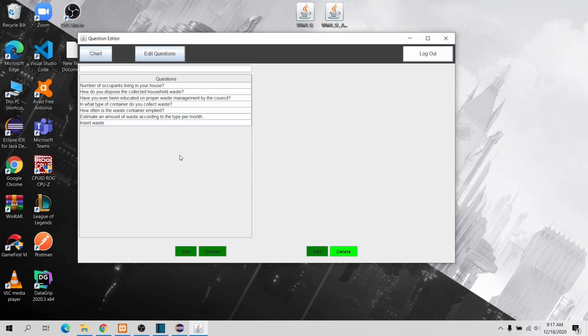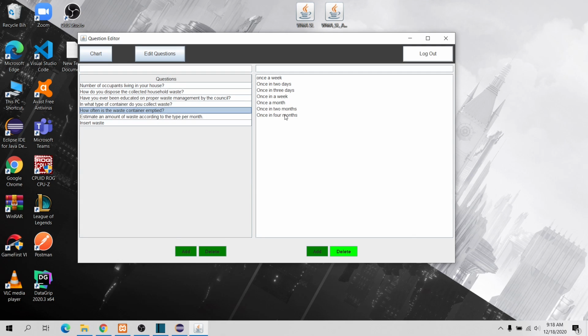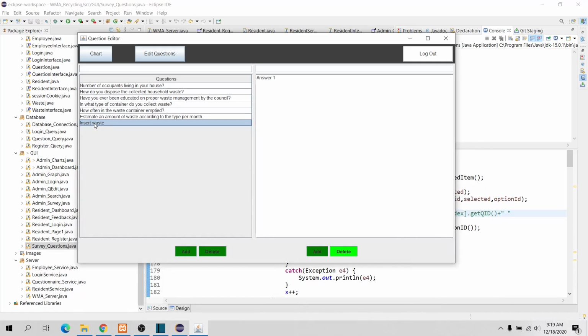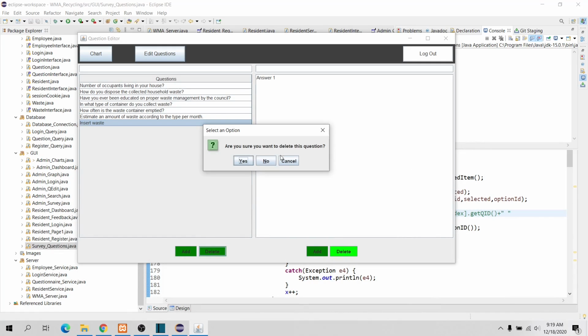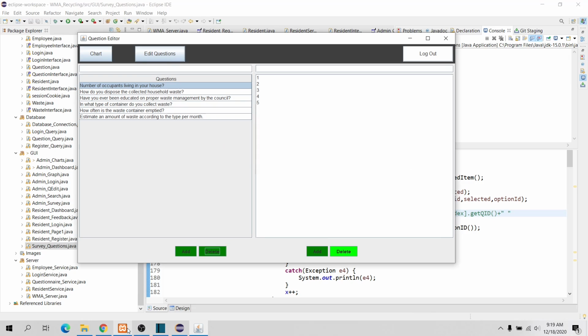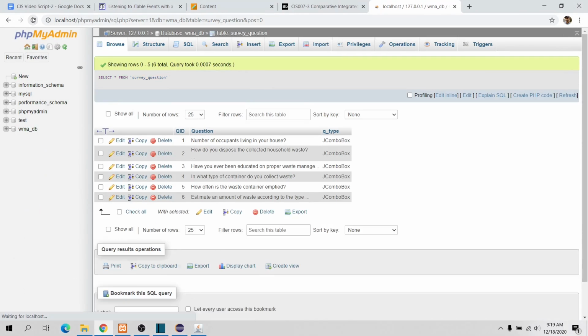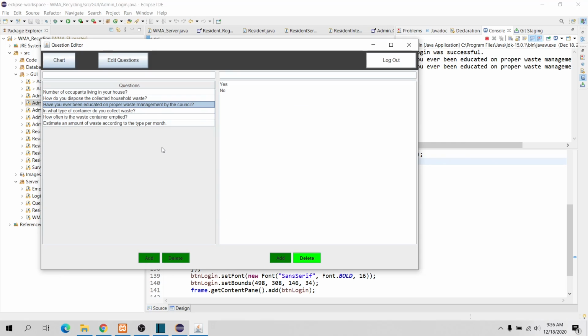Table model listener listens to the table data changes from the source table. If you delete one, it is deleted. And when you delete the question, it updates in the table. List selection event. When an item in a list is selected, the list selection listener listens to the list selection event and then displays all the options here.